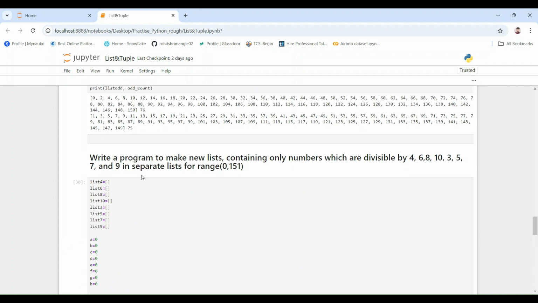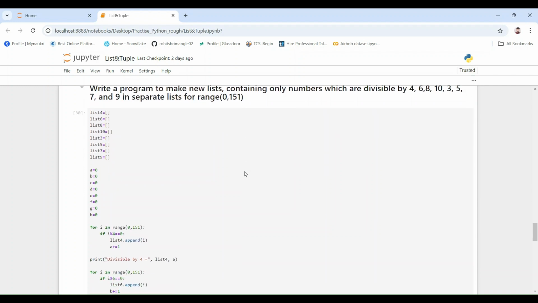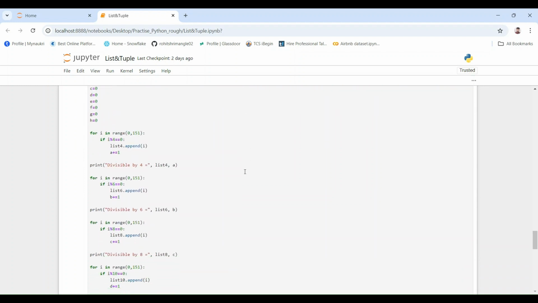So, the question was: write a program to make new lists containing all numbers which are divisible by 4, 6, 8, 10, 3, 5, 7 and 9 in separate lists for range 0 to 151. So I hope you understood this program. Let's take the other new one. Okay, so let's see what the other program is. Give me a minute.